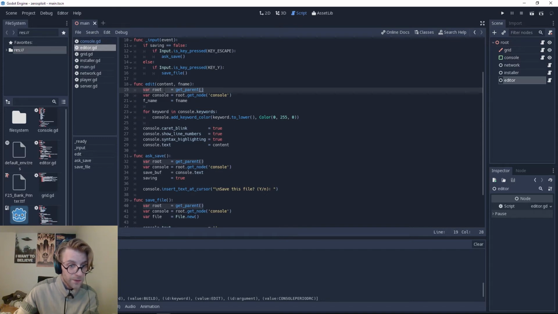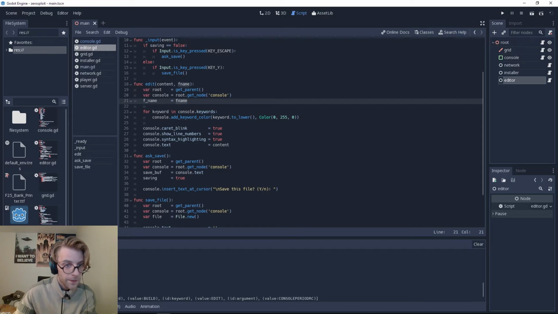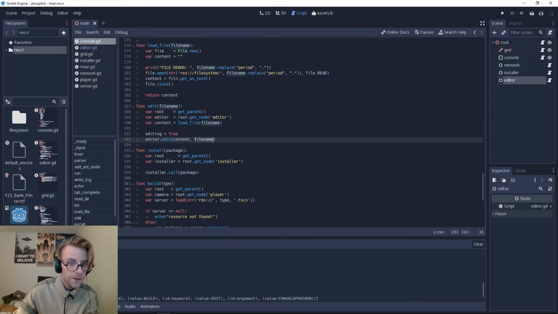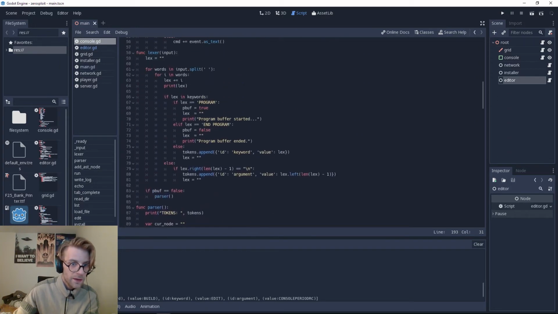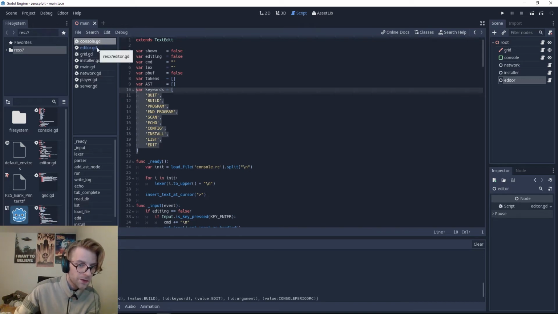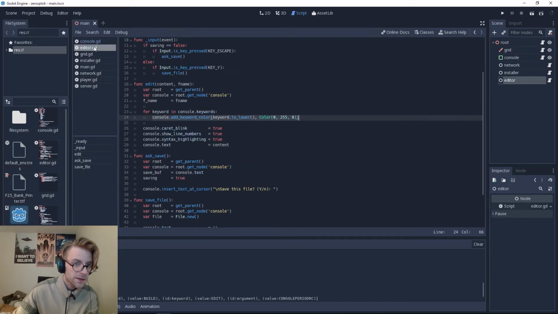function, and so we get the root, we get the console, we store in f_name the file name, that's what we're passing in, and then for keyword in console keywords, we add a keyword color. So we add green as a syntax highlighting color to all keywords that are defined in this console's keywords array. Which again, go back to the first video to understand what this actually does. But we're just adding syntax highlighting to all the keywords here.